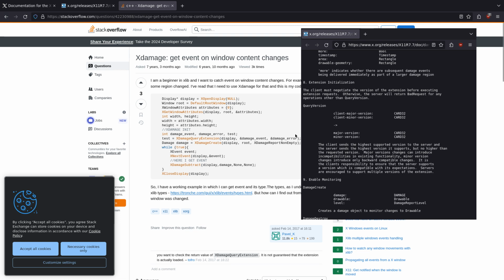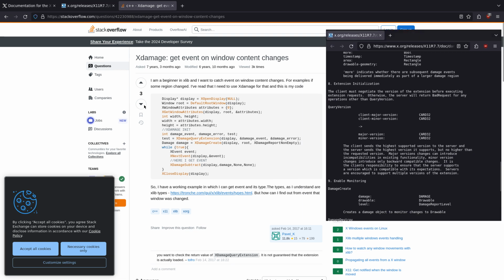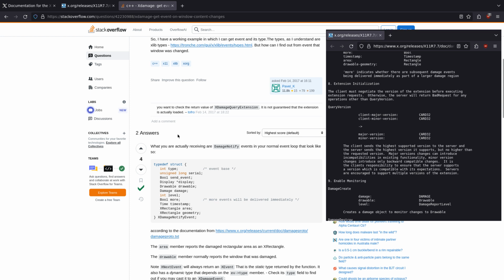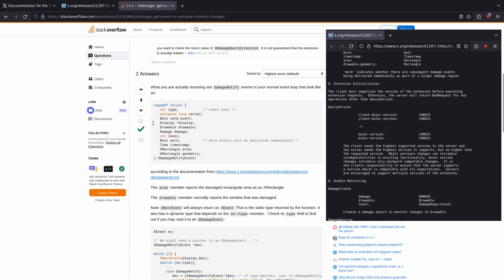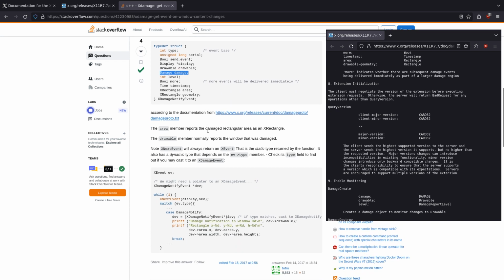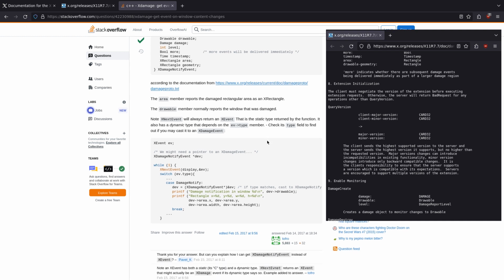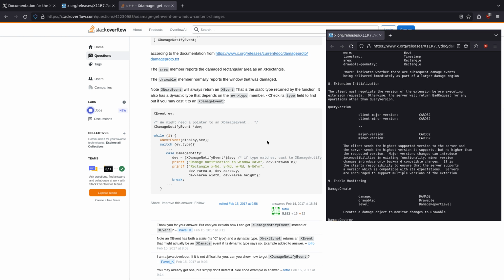Didn't intend that, but it'll do. Here I get the event. You're actually receiving damage notify events. Yeah.